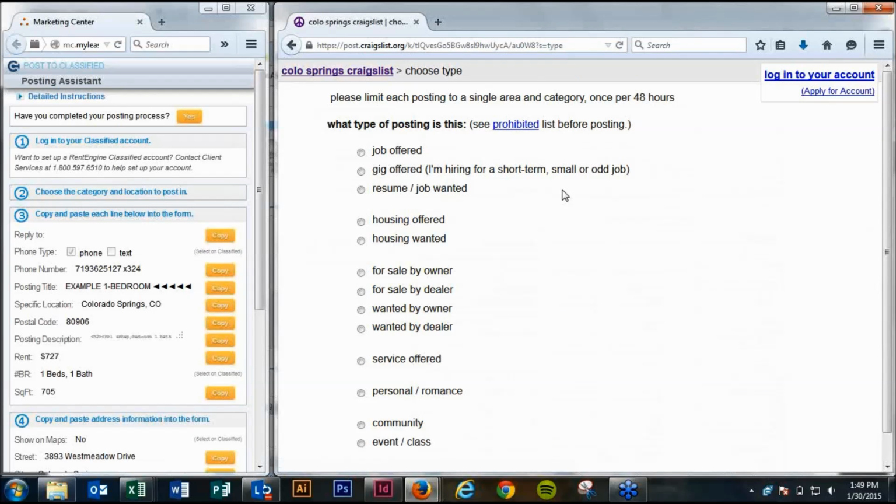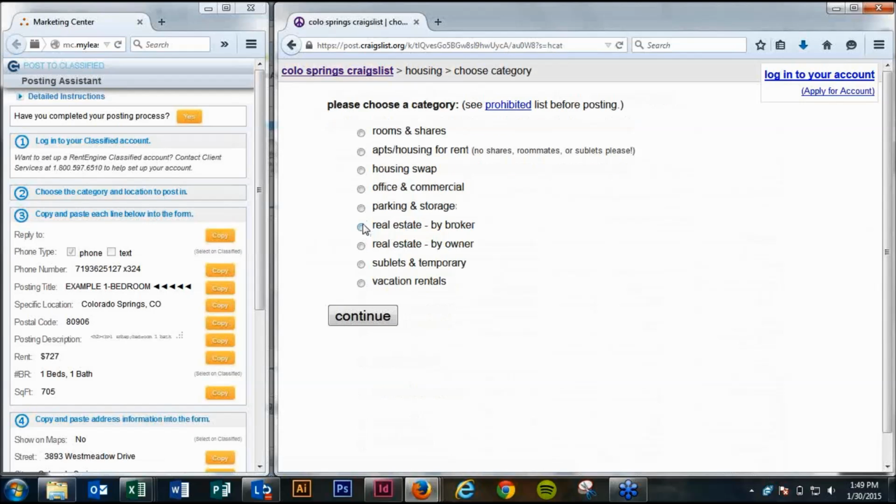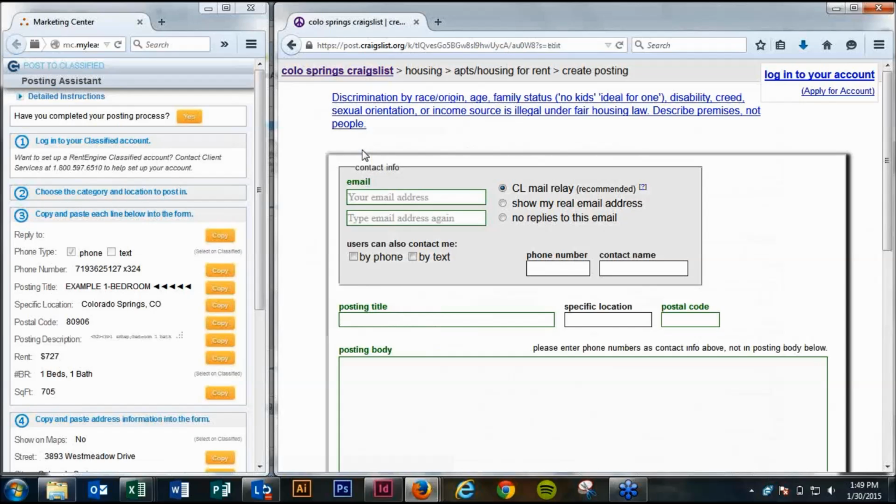I'm going to skip it just because there's another area where you can see that, and I want you to see what that looks like. So let's pretend I'm posting for the day, so I'm going to come in. We're going to click Housing Offered, and then we're going to do Apartments and Housing for Rent. And then this is the second place you're going to see that you're not logged into your account.